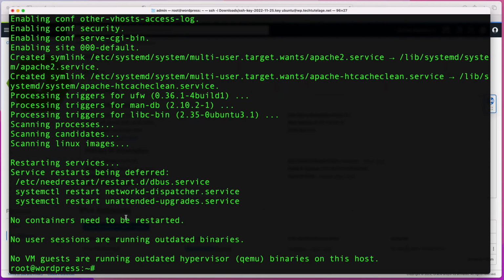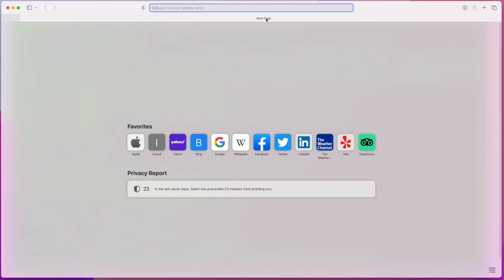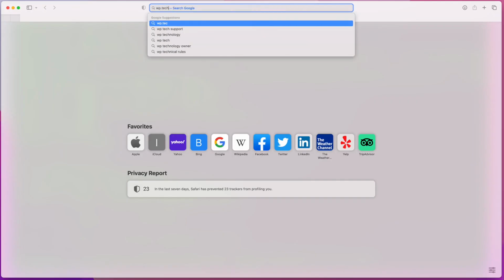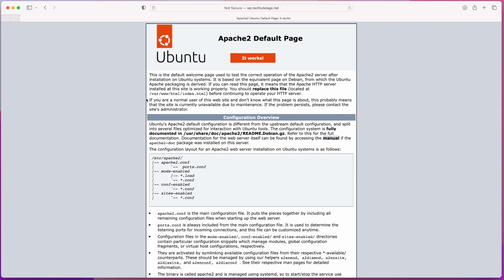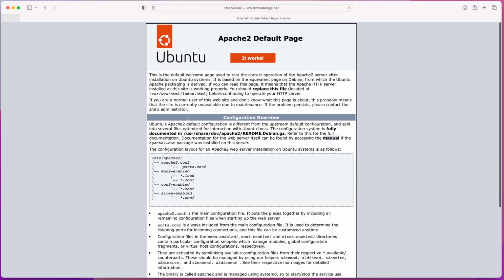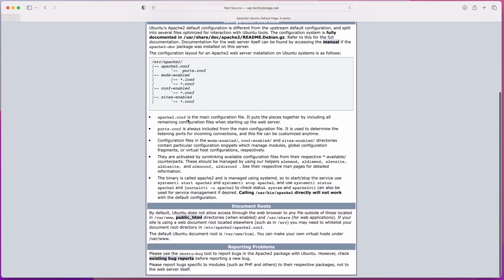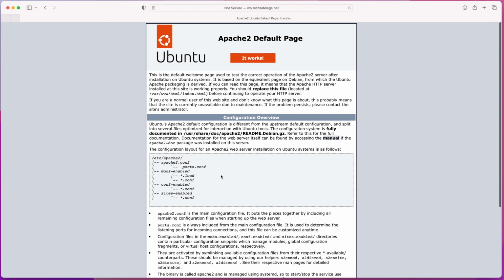Once we have Apache installed, we can go to our browser at this point and see if we can access it. So I'm going to go here and say wp.techtutelage.net, and this should bring us to the Apache2 default page for Ubuntu. That means that our server is working. We have at least port 80 at this point. We can prove that we have it open, since as you can see it's not a secure connection, but our Apache server is up and running, which is good news.